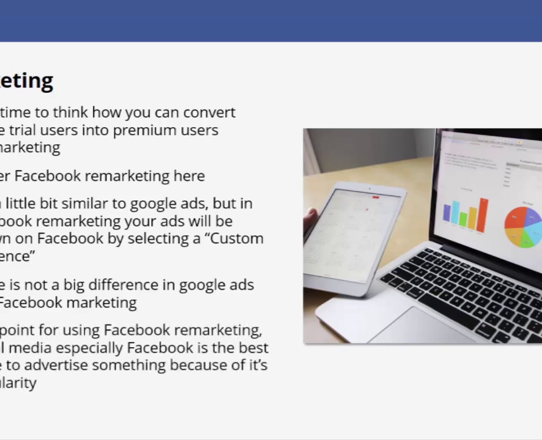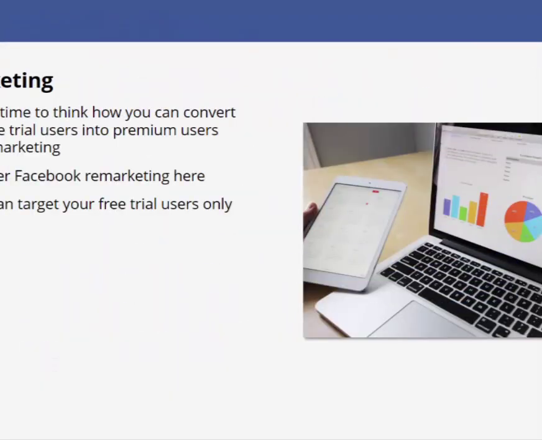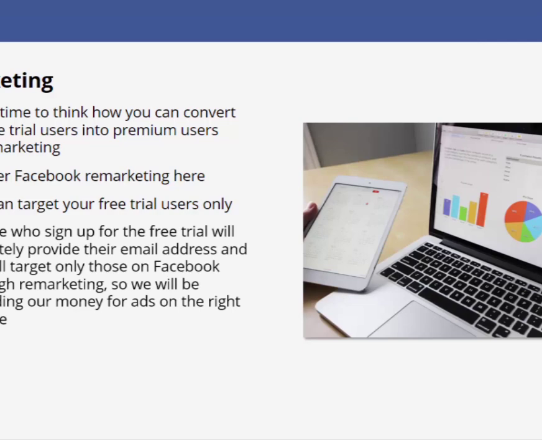Plus point for using Facebook remarketing. Social media, especially Facebook, is the best place to advertise something because of its popularity. So, you can target as many people as you can. You can target your free trial users only. The benefit of it is you can target only the people you want. For example, if you want to show ads to people who are already using an app or a website as a free trial, which allows you to serve ads only to the list of contacts you've already acquired. People who sign up for the free trial will definitely provide their email address and we will target only those on Facebook through remarketing. So we will be spending our money for ads on the right people.